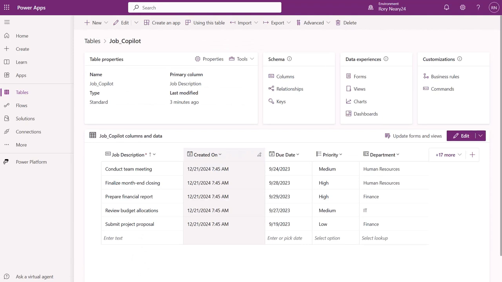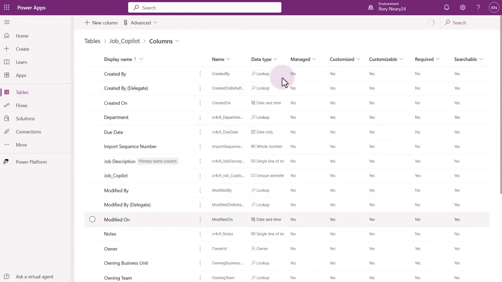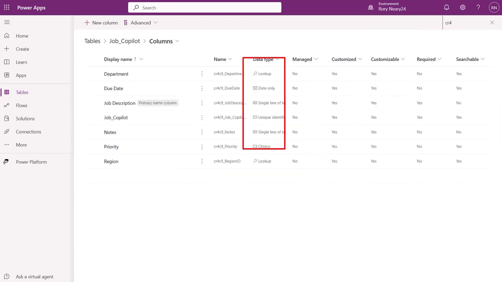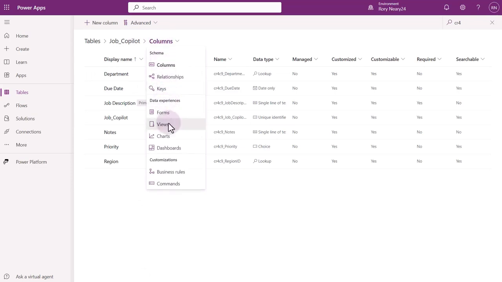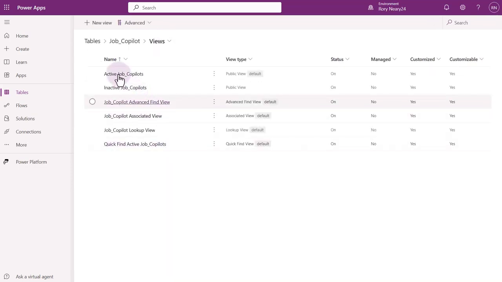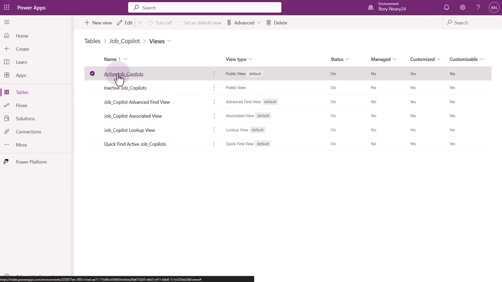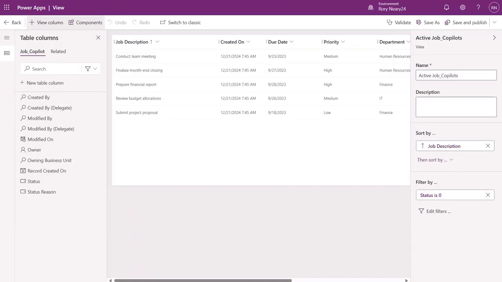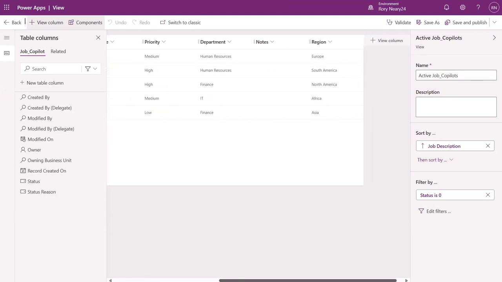I can review them in the same way that I'd review any other table. I can look at the columns. I can filter to our custom columns. And from here, I can navigate to the views. I can look at the primary view and I can see that the newly created fields have been shown here.